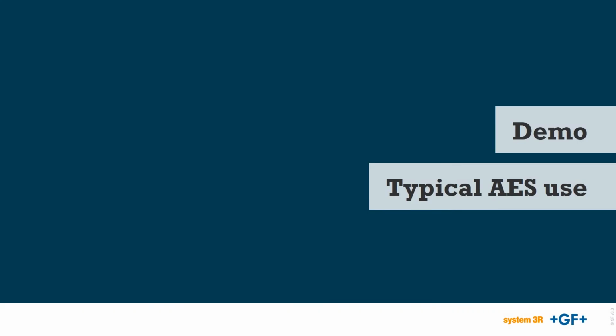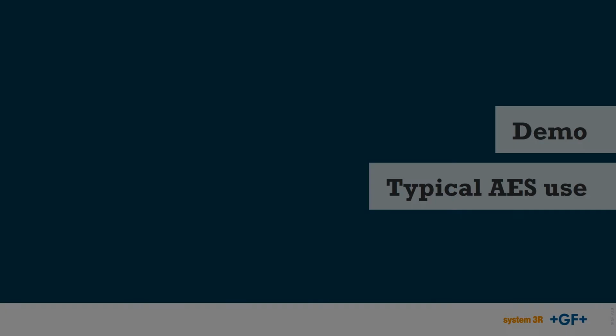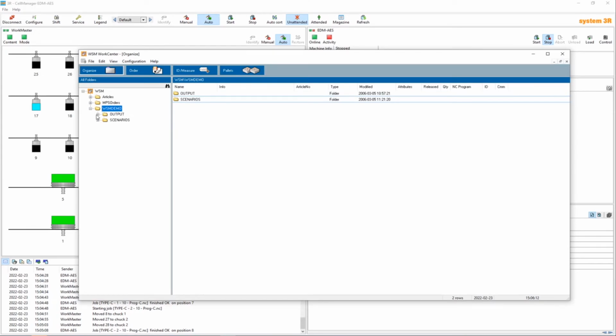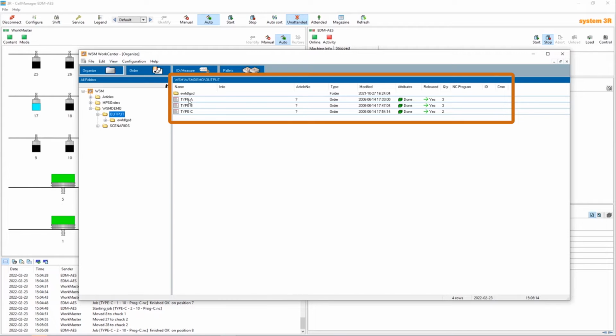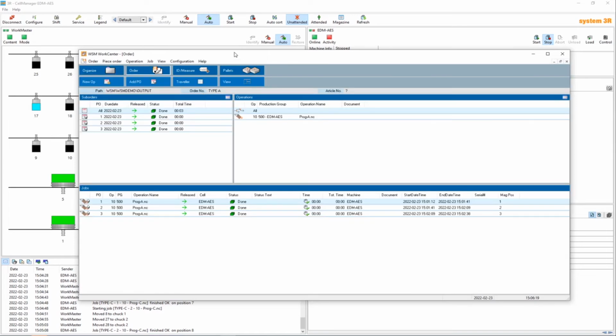Now we will simulate some cases of use for automatic electrode selection. First of all, we see the typical use of this software feature. Let's see how it is made with a little simulation. We are now inside the work center where preparation is carried out. For example, this is an order to produce type A parts. Here we have a specific wizard for setting automatic electrode selection.